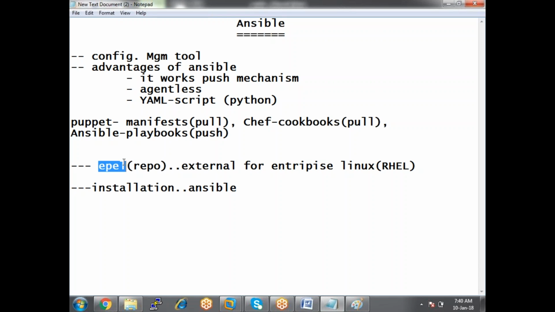So the Ansible package is available on the EPEL repository. First, you need to download the EPEL repository. And once you download the EPEL repository, then you can start installing it. Since the package is not available by default within the yum repository, that is considered an external package. So where is that package available? Within the EPEL repository. So first we need to download the EPEL repository, and then you can start installing Ansible with the help of the same yum command, yum install ansible.